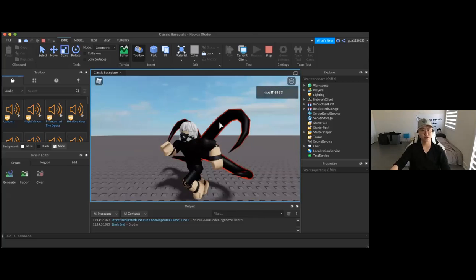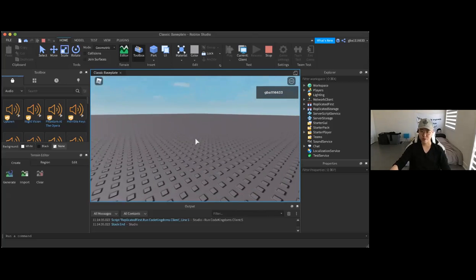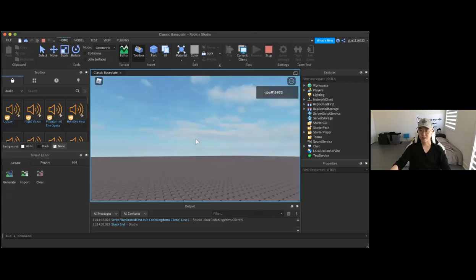This is first person view. And then zoom out, this will be the third person view. Something like that.